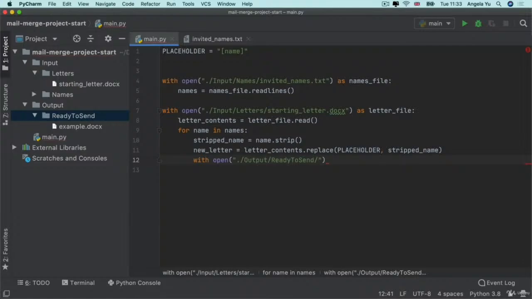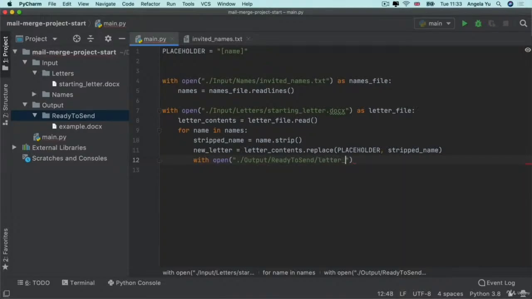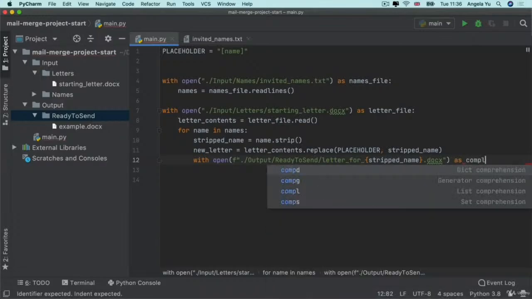So let's think about what we want our file name to look like. In the intro, I showed you this is the format for each of the files. letter_for_ang.docx. And then this part is replaced by each of the names. So let's write that letter_for_ the name and then .docx. We can use an F string to replace this part with the stripped name. So now we should be creating a new letter for each of the names in our list of names. And those letters are going to have the file name letter for the name .docx. So now let's refer to this file as the completed letter.